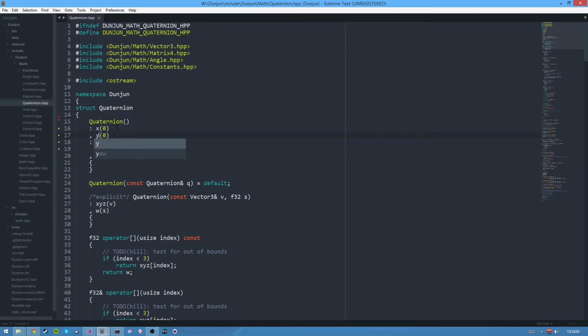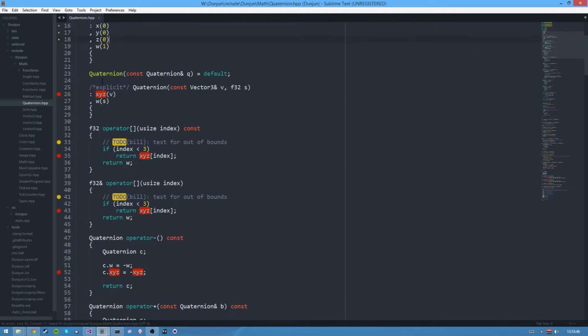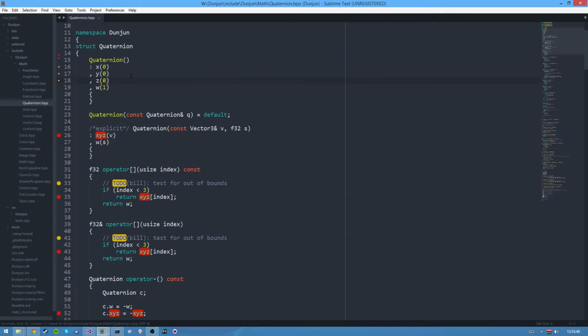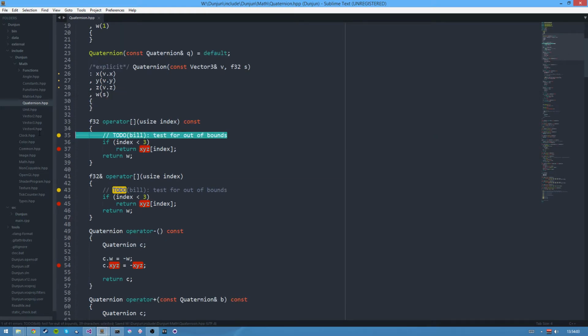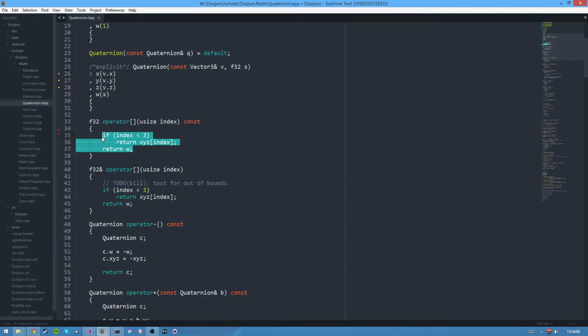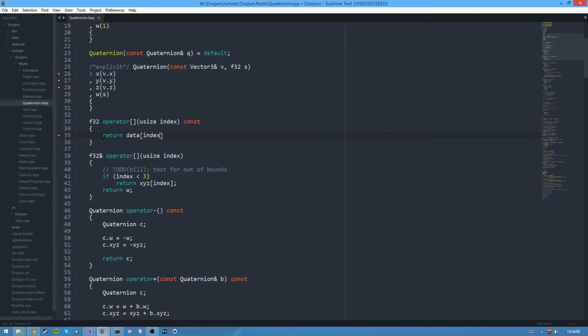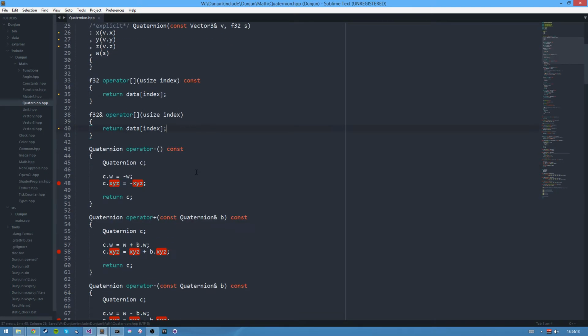That could be Y. Oops. And that's Z. I can type much faster in Sublime Text usually, so it's taken a while because it's doing all the linting for me, and it doesn't like me doing that. So v.x, v.y, v.z. So what I'm going to do is remove the out of bounds stuff. All we're going to do is return data index. That's all we're doing now. Changing that, so it will test for the out of bounds thing already for us, luckily.